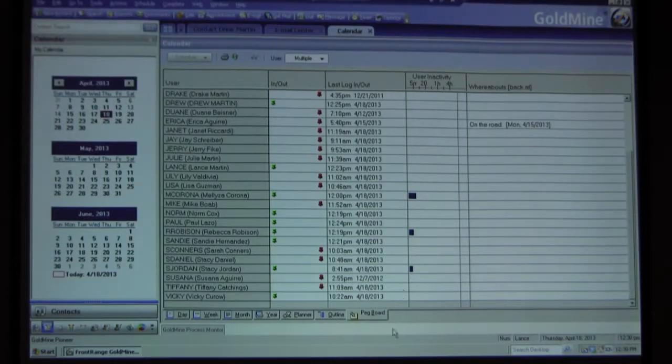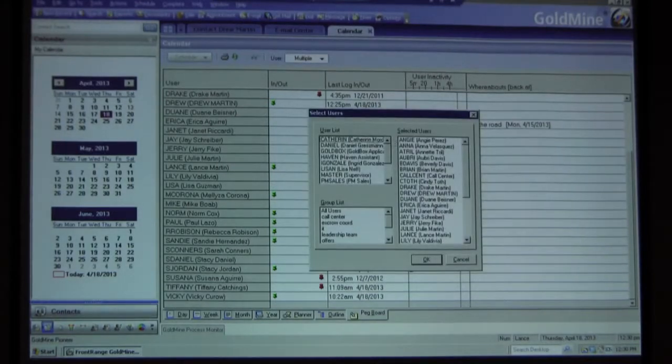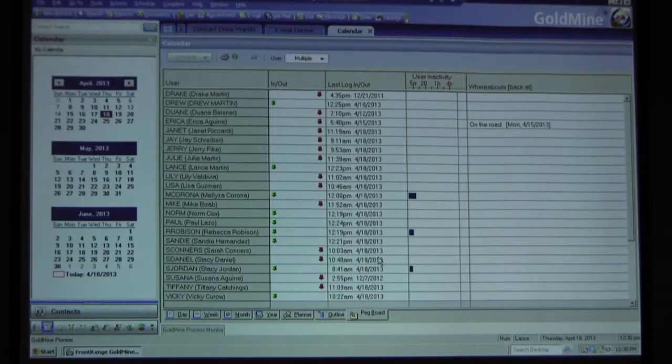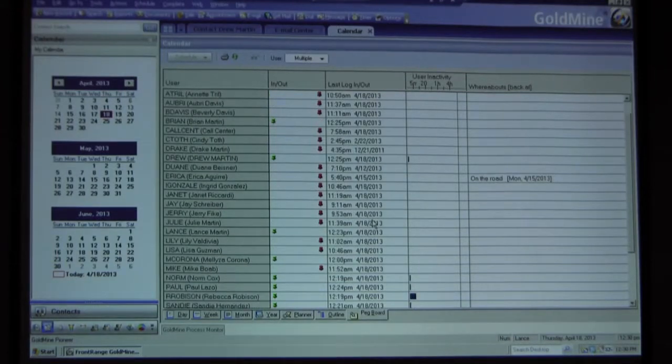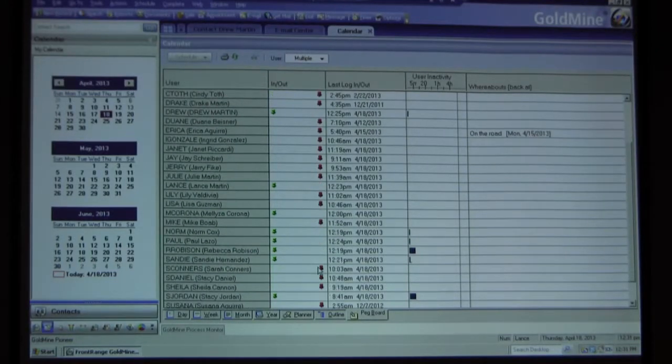Is there anybody that should be on this list that's not? Yep, me. It only shows 20 at a time. No, they'll show up. Ingrid's here. And Sheila's here. There we go. Okay, so now we should have Ingrid. And we should have... Where'd she go? There's Sheila. Sheila's down at the bottom.